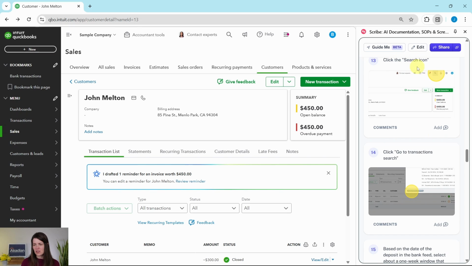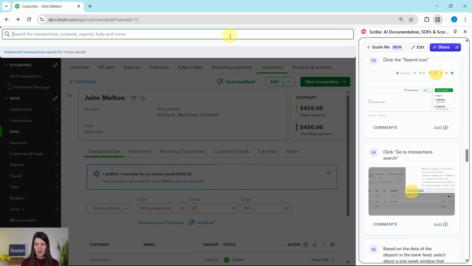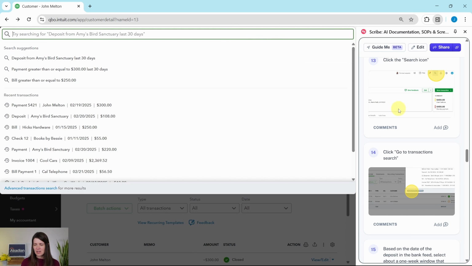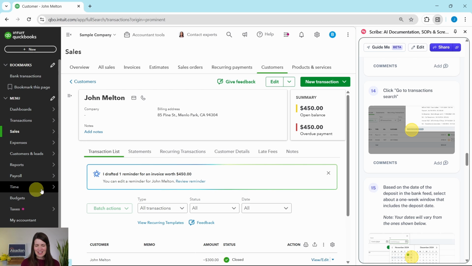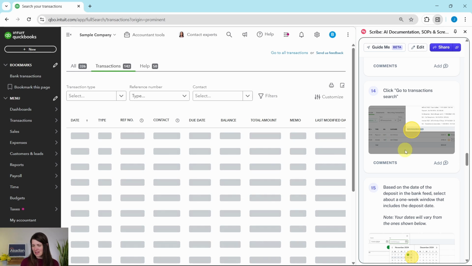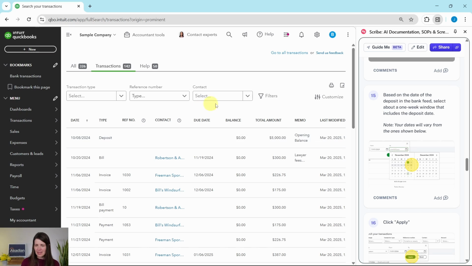We're going to click on the search icon, which is this magnifying glass here at the top. Go ahead and click on that. And then you want to click on either go to transaction search or it will say advanced transactions search. Sometimes the wording changes here in the sample company. So just go ahead and click the link there at the bottom and you will get this information here.